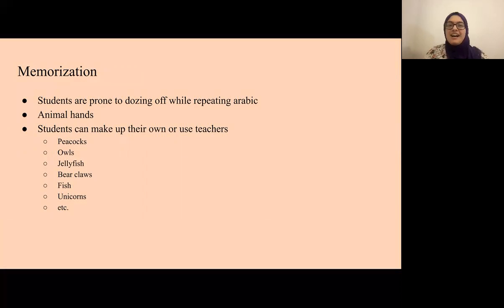Memorization, I kind of make its own thing, because memorization is where students are prone to dozing off while repeating Arabic. Arabic is a really fun language, right? It's very soothing. So students are just saying "Inna atayna kal kawthar" with you, and they're going to fall asleep. It's really easy to fall asleep to Arabic because it's so soothing. Another thing is a student could say Arabic 100 times, and if you distract them for a little bit and ask, hey, what did I tell you to say? They'll be like, I don't know. Because it's really hard. So we need something to keep them active, so they're not doing something else while they're just repeating it for fun.